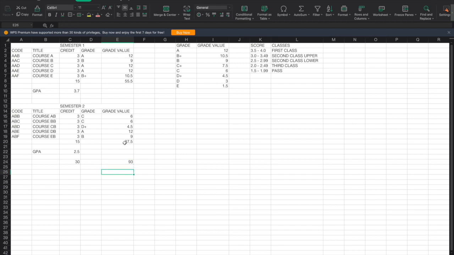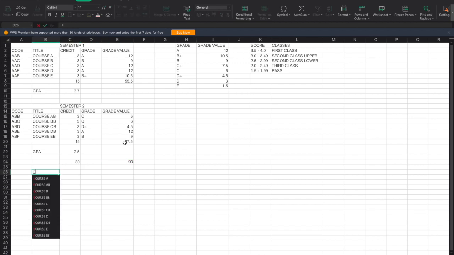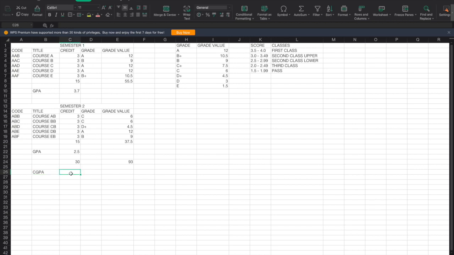So if you want to calculate your CGPA, which is going to be the determinant of your class, this is what you need to do, right? So you divide your total grade value for all the 8 semesters, okay, in this case we have 2, by your total credit hours, and then you hit enter, which gives you a cumulative GPA of 3.1. Now 3.1 falls within the category of 3.0 and 3.49, so the person falls under second class upper.